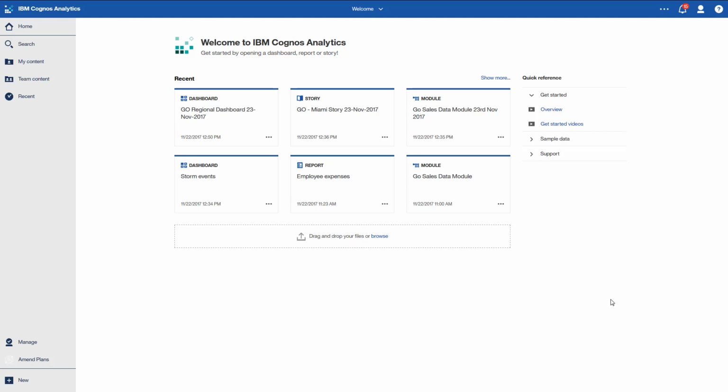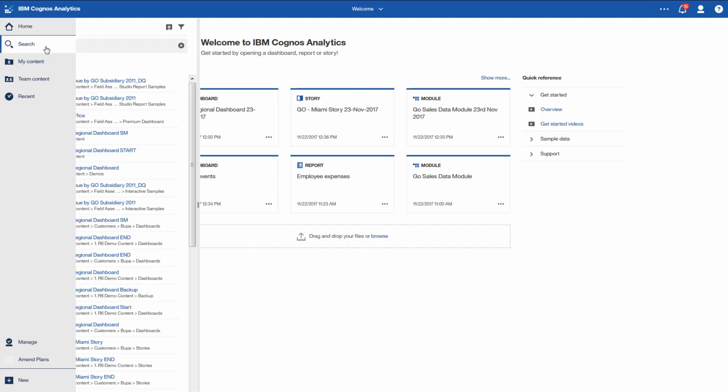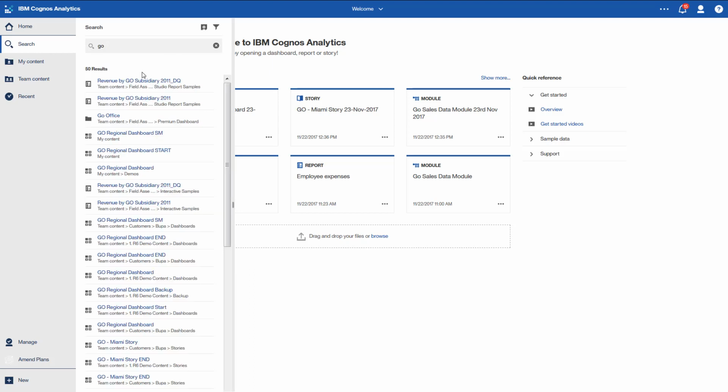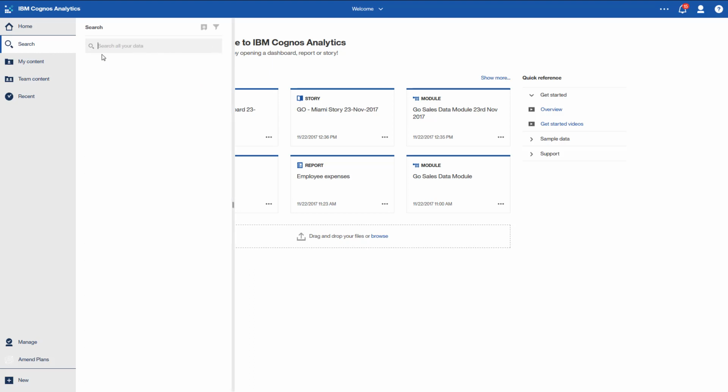So I'm starting here in my Cognos Analytics portal, and let's have a really quick tour. The recent items that I've been working on are available right at my fingertips here in the main panel. I can also search for things that I might be interested in. For example, the Great Outdoors content that I've been working on.